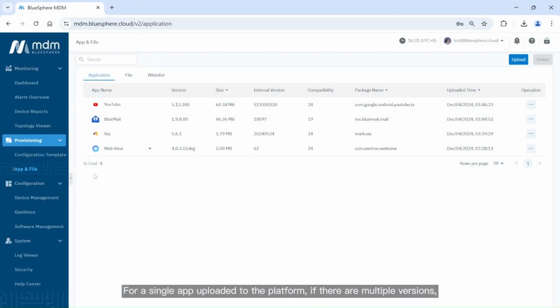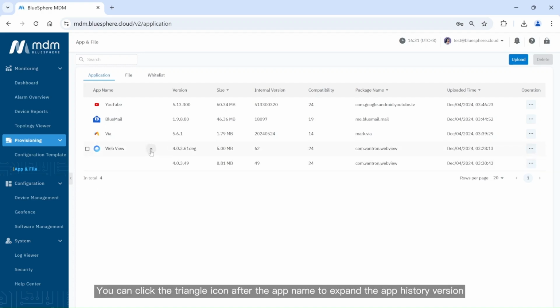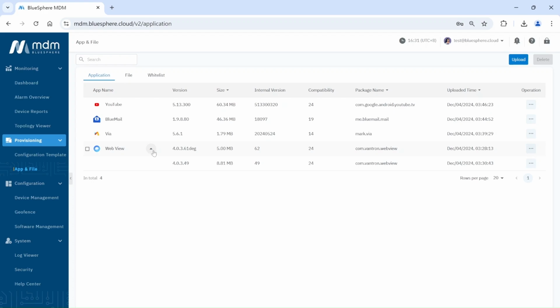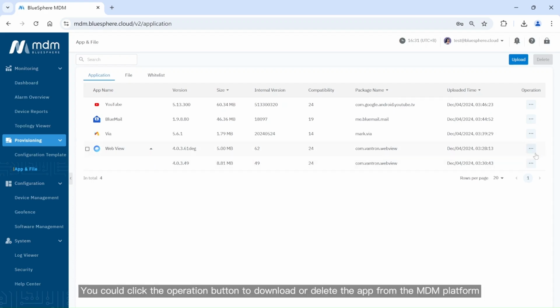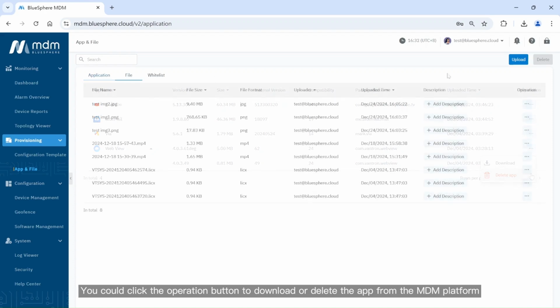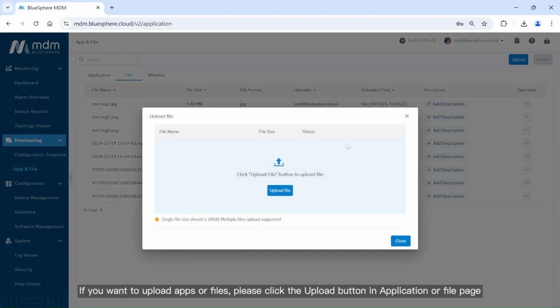For a single app uploaded to the platform, if there are multiple versions, the latest app version will be displayed by default. You can click the triangle icon after the app name to expand the app history version. You could click the operation button to download or delete the app from the MDM platform. If you want to upload apps or files, please click the upload button in the application or file page.